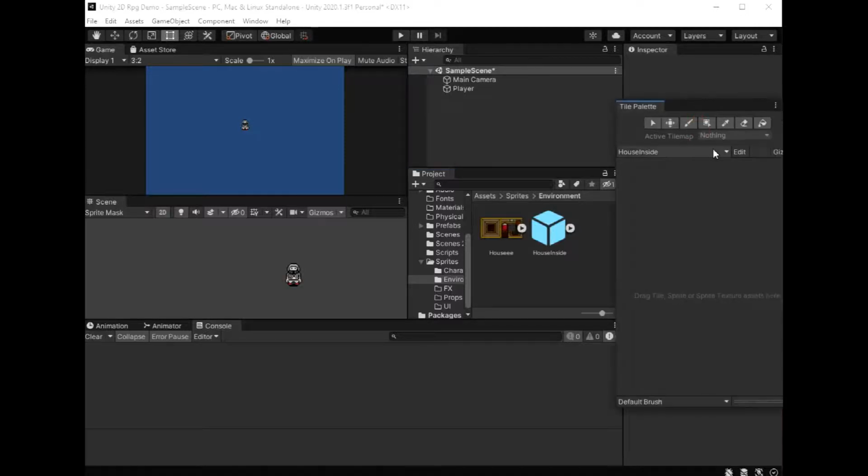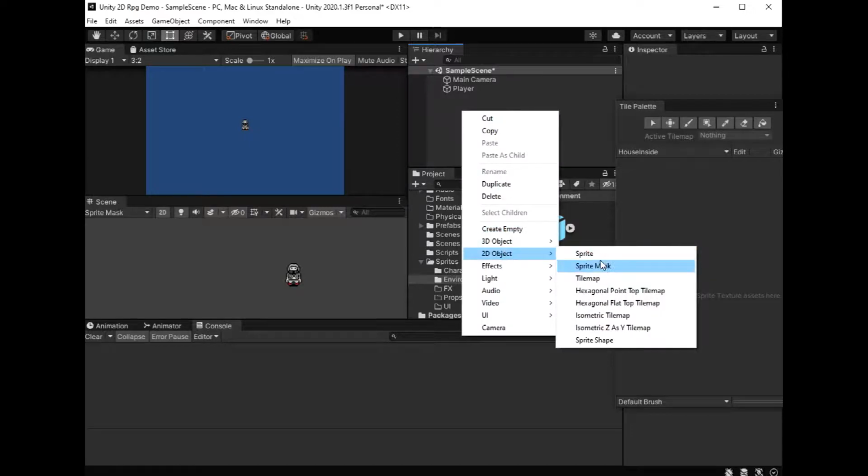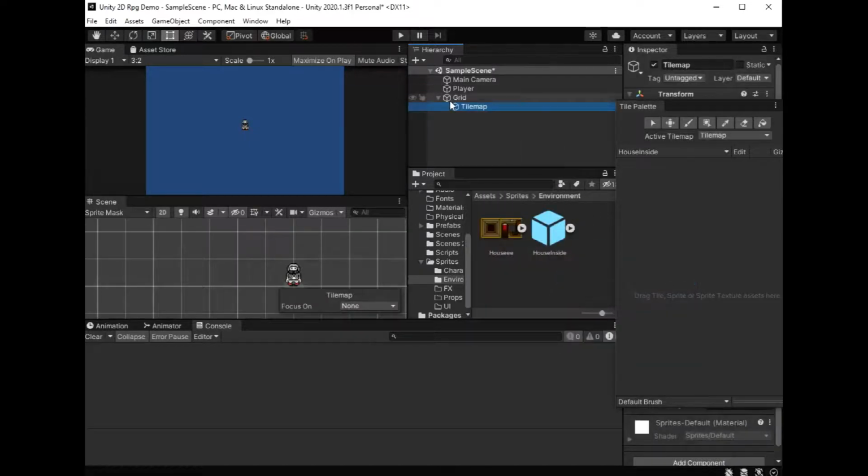And then here we have to come into our hierarchy. We have to do 2D tile map. So it'll create a grid and a tile map for us. You can rename this inside house or whatever you want to name it. Click off of that and it will update. Then we come up here and we go inside house.